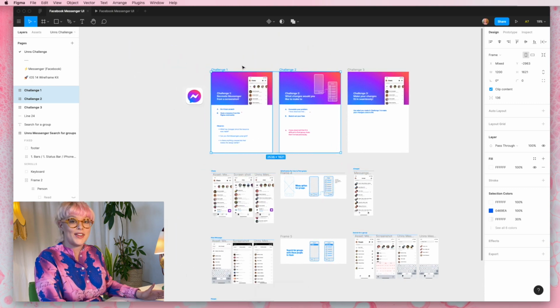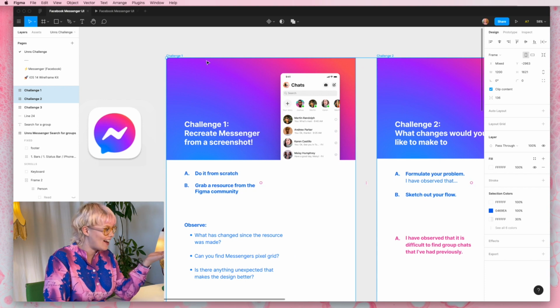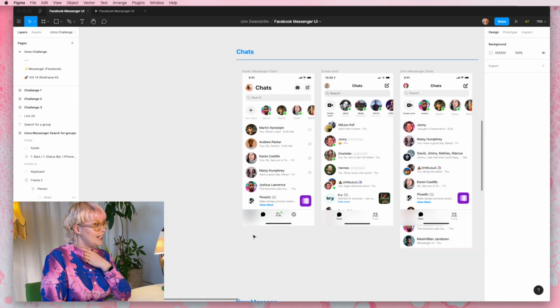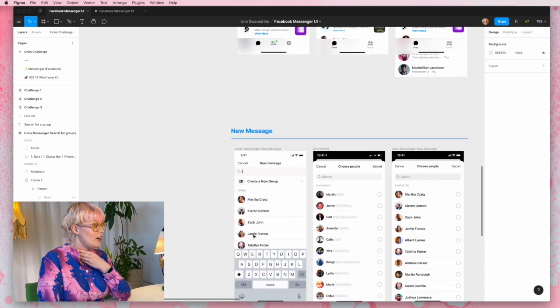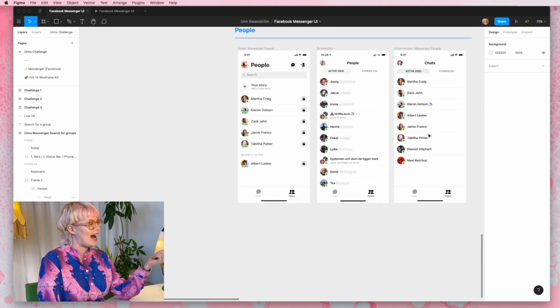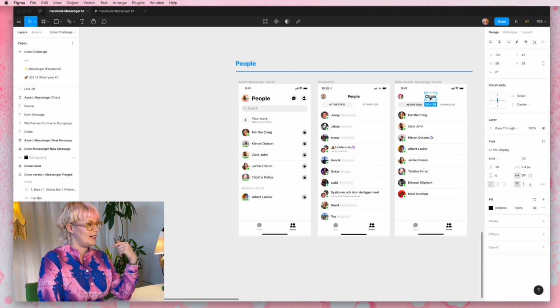Okay, so what have we done? In our first challenge, we recreated Messenger from screenshots. And here we can see the chats page. Over here we have new message, the asset, the screenshot, and my copy. We have the people page where, oh wait, that should say people.